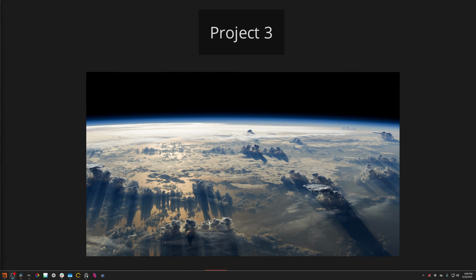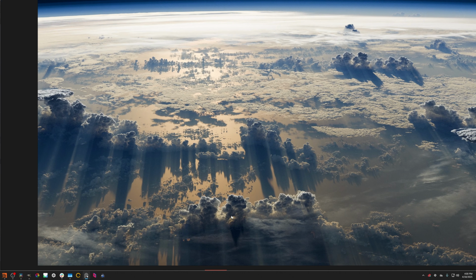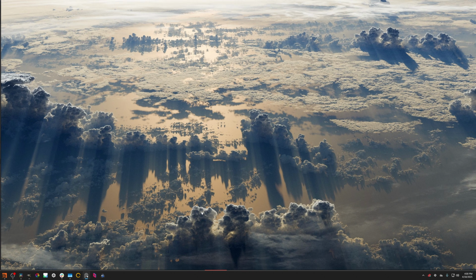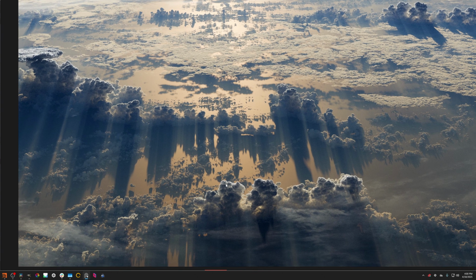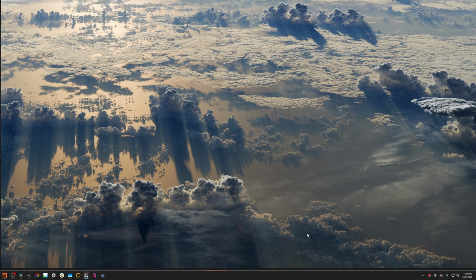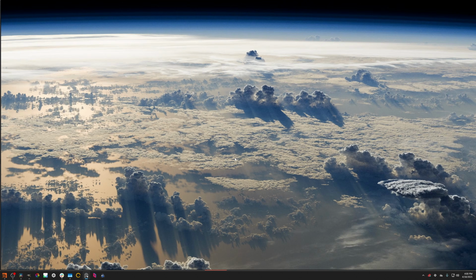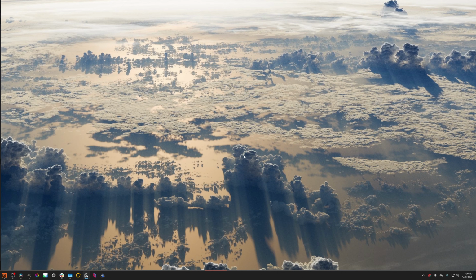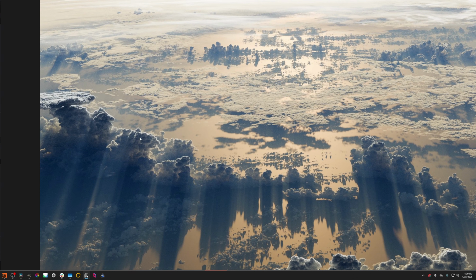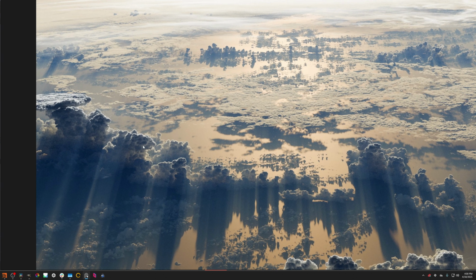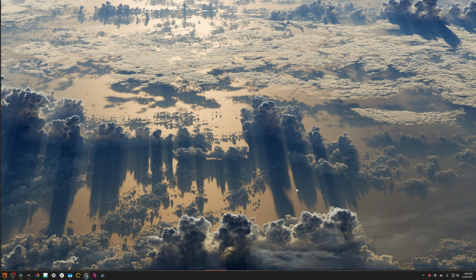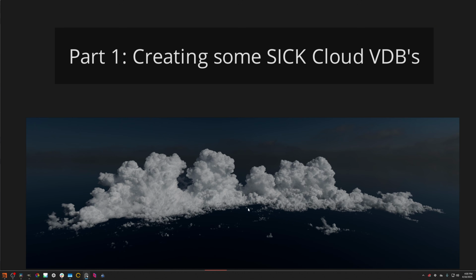And a lot of this part of the course is going to be focused around the creation of these cloud VDBs that you see here, which are critical for creating these larger cloud structures. If you recall from last time, we were kind of limited to these flatter cloud layers. Not anymore, my friends. We have access to these really cool cumulonimbus clouds now that we can definitely use to create some sweet renders. And here's one of them up close.